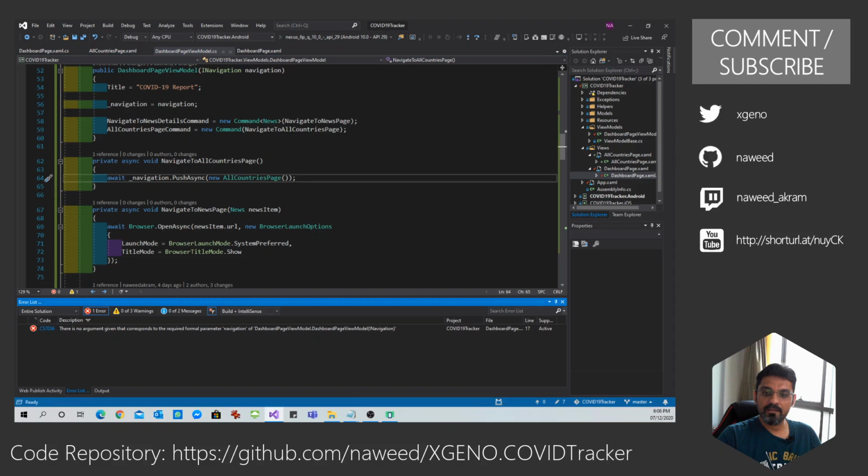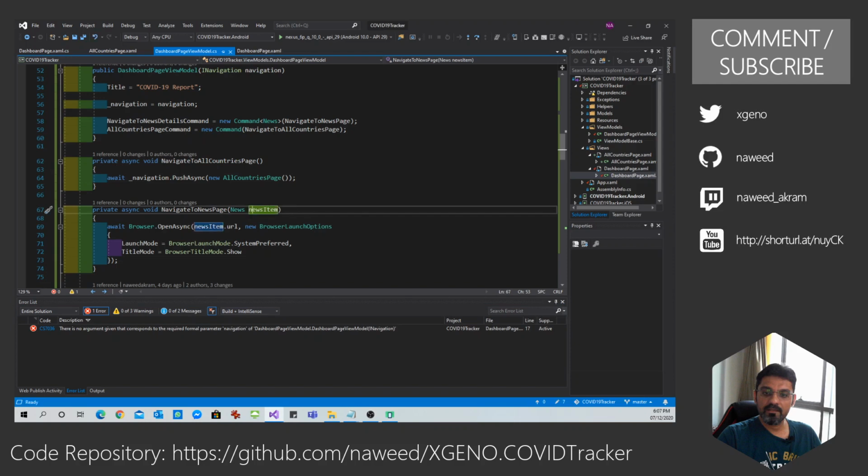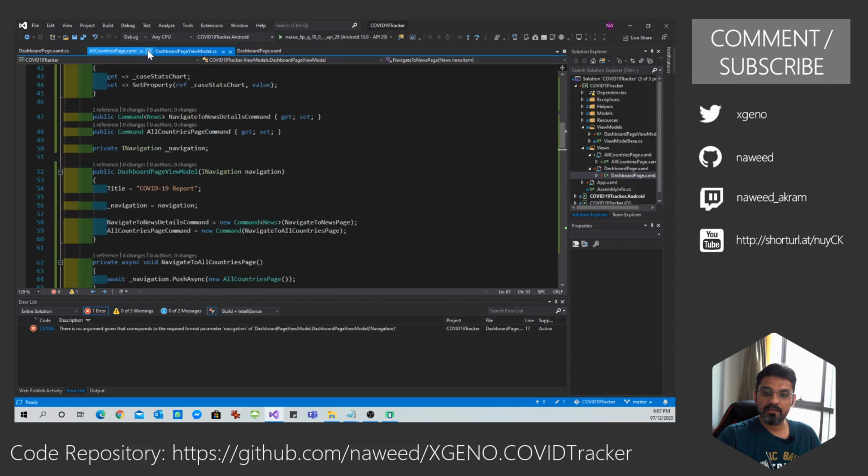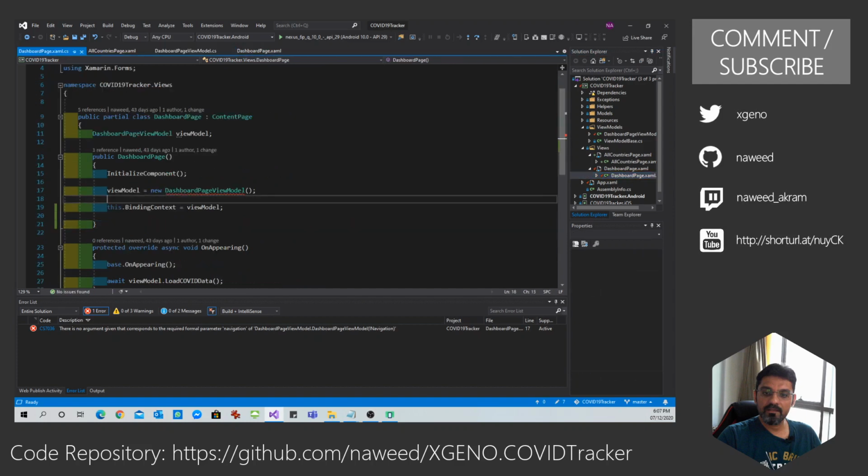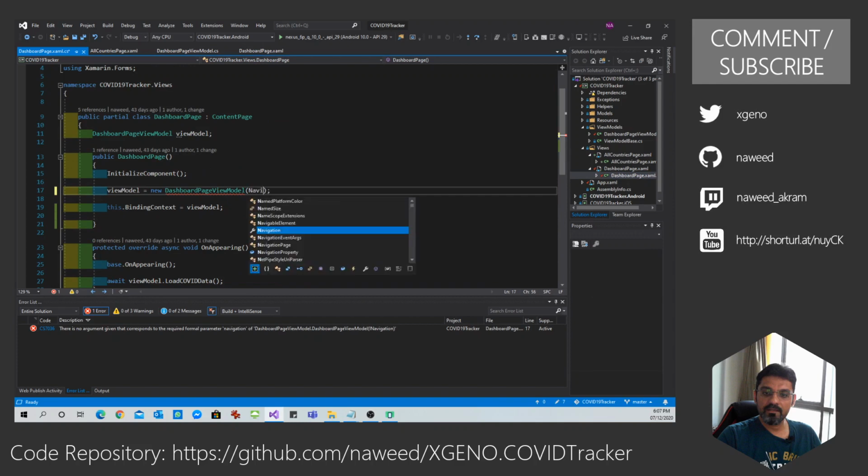Let's try and see how this works. So yes, we have created this, but we also need to pass this from our page. So when we are creating this new view model, we have to pass in the navigation object.